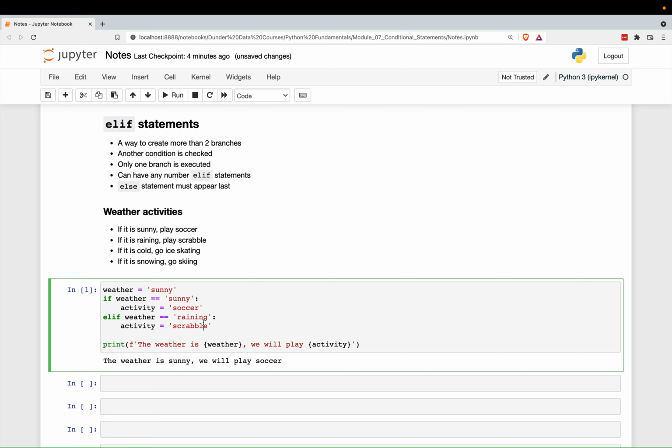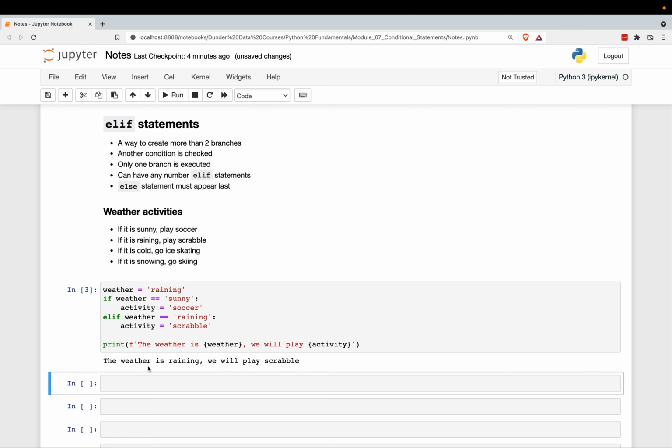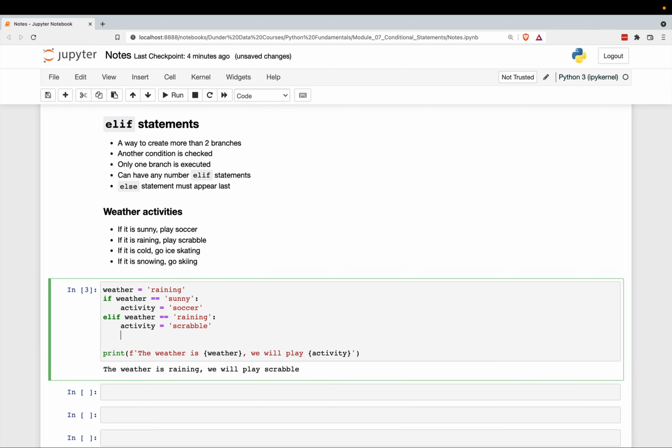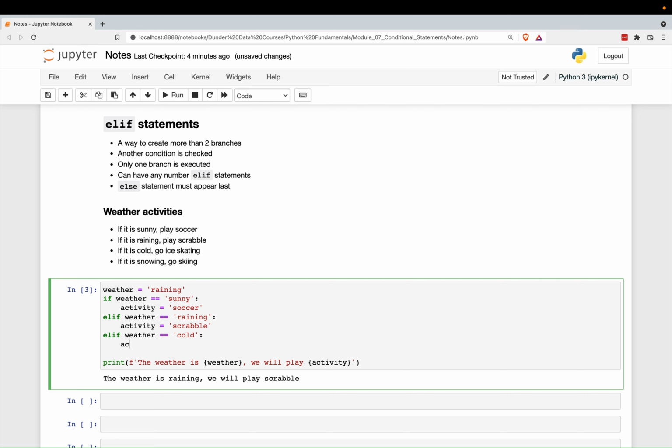Okay. Great, so let's go ahead and execute this cell again. Nothing will change because the weather has been set to sunny. We have to change it to raining. And now it says the weather is raining. We will play Scrabble. Okay, great. Let's keep going. So elif the weather is cold, then the activity will be ice skating. So play ice skating. That kind of doesn't make sense, but that's okay.